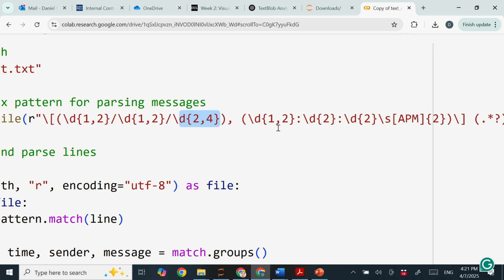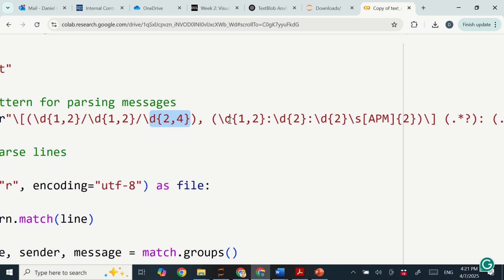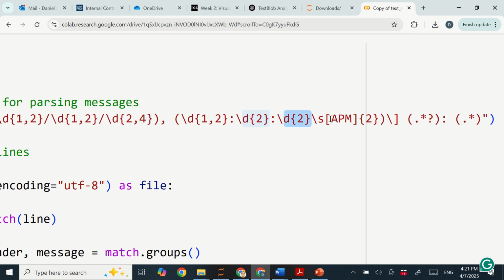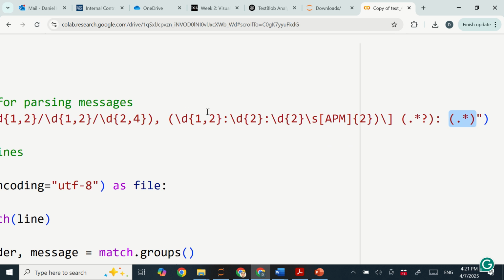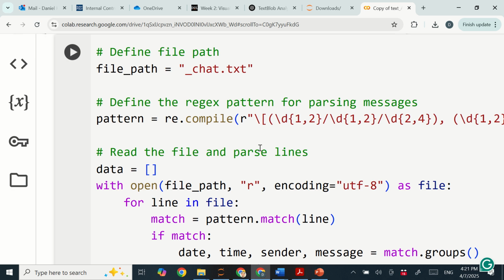After that, there's a comma, and then we have the hour, which will have 1 or 2 digits, the minutes 2 digits, and the seconds 2 digits. And then it will be either AM or PM. This is the interpretation of this. We have the bracket to close the date. Then we collect everything up to the colon. That will be the sender. And then everything else, meaning the message. So we're getting the dates, the sender, and the message.